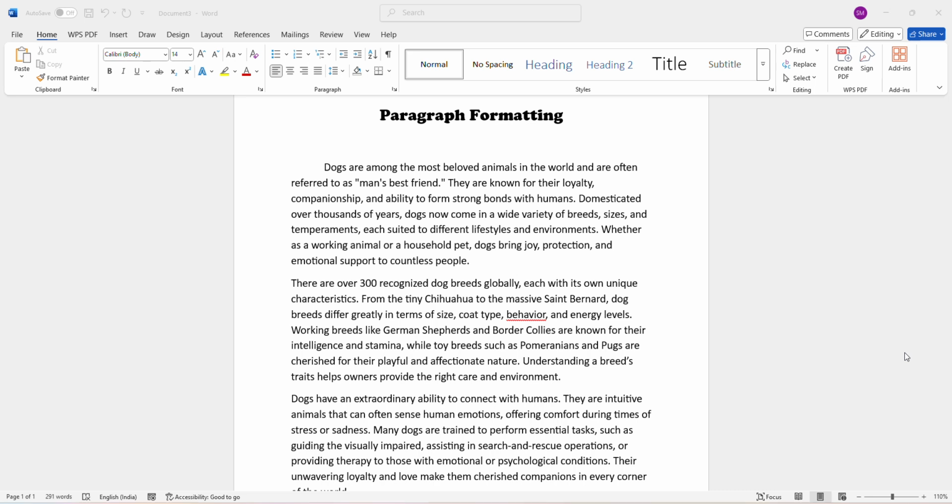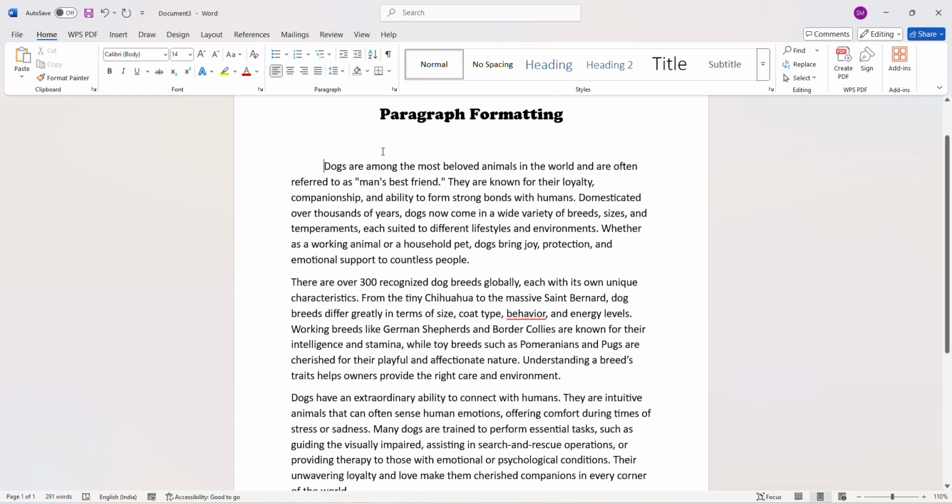Hi everyone. In this video, we'll quickly see how to do paragraph formatting inside of Microsoft Word, and specifically we're going to see how we can start every paragraph inside of Microsoft Word with a little bit of indentation, so that it is very clear where the paragraph is starting when you have multiple paragraphs like this.